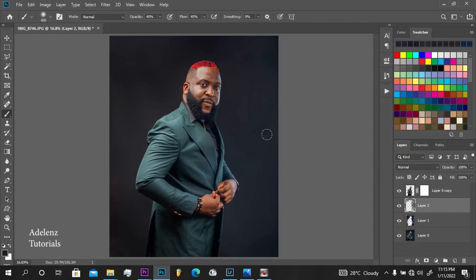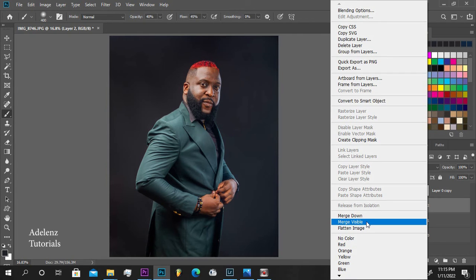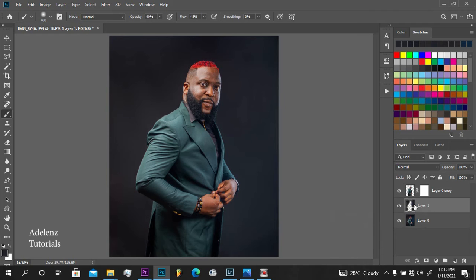Okay, the next thing to do now, let me show you the before and after. Before and after, you can see that. Now the next thing I'm going to do is to merge this to this layer by pressing Ctrl E or Command E, or you right click and click on merge down. You can see that it is merged with this.